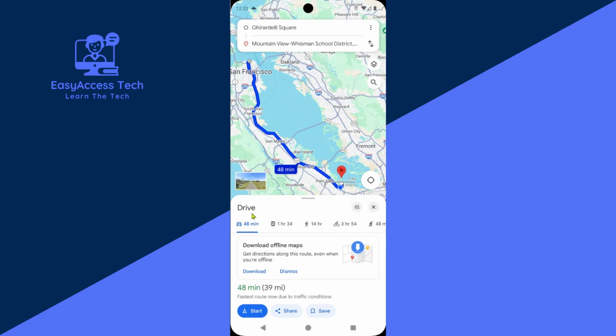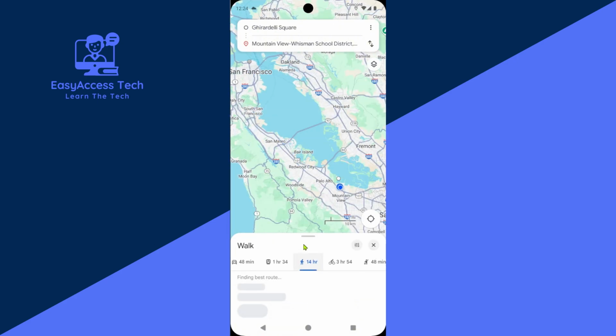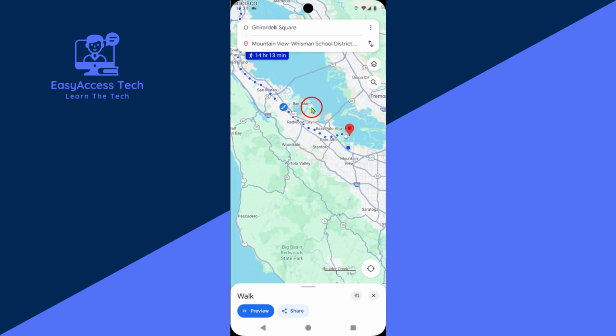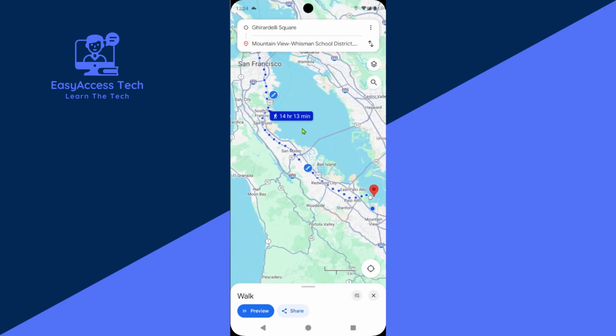See here, this is the directions type. If you want to get walking directions, then tap on this. See here, you can get walking directions by following this process. It's very useful. I hope you enjoyed this tutorial.